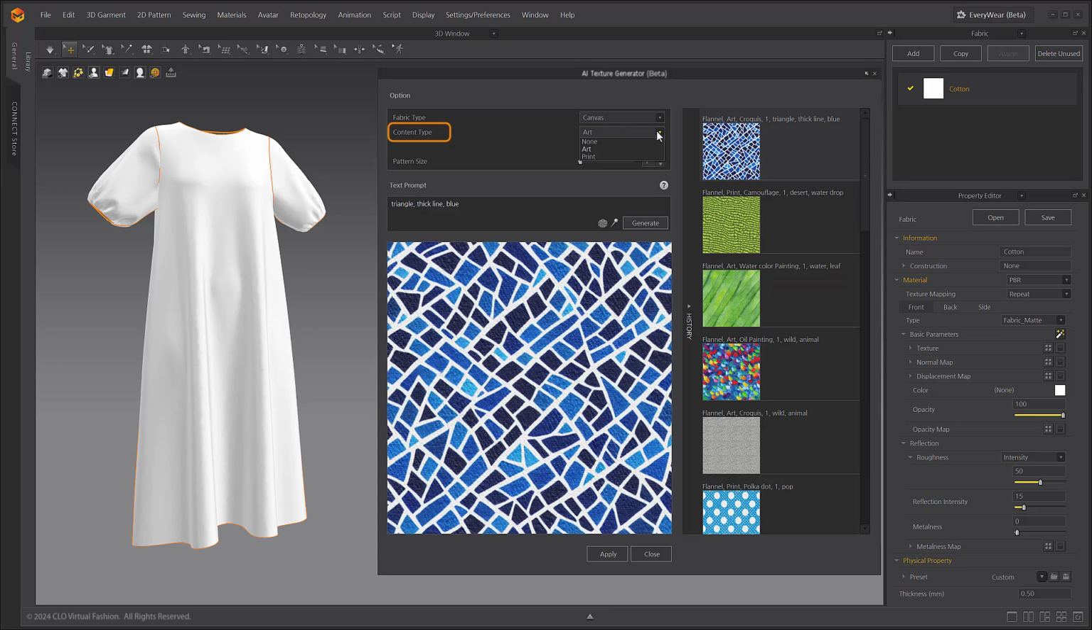The content type selects the type of content. Once this type is selected, the details will then appear. Once the desired details are selected, the image generated from the prompt will reflect the type. If the pattern being generated is a repeated pattern, select the content type to print. If you want to generate images with just the fabric type and your prompts, without selecting a specific style, choose content type as none.